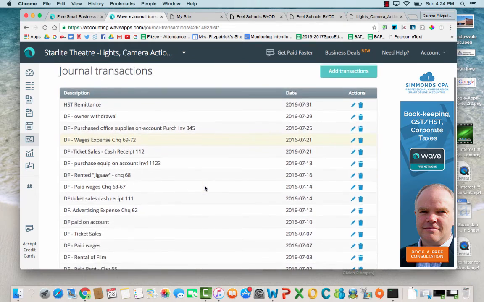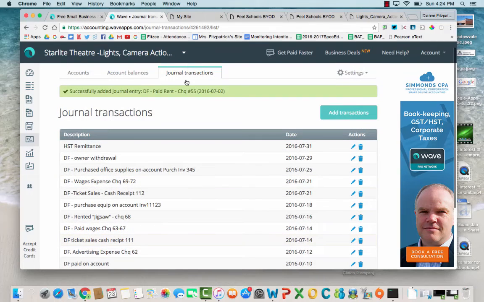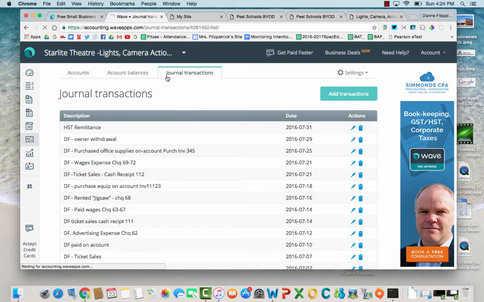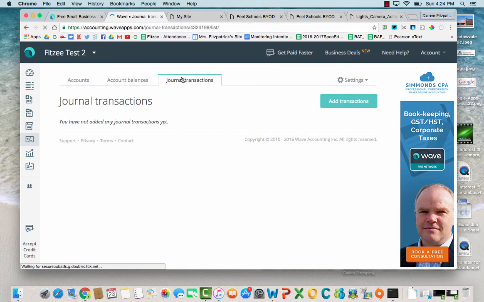Now you won't have all of these transactions. I have all of these transactions in here because I've been playing around with it, but I'll go back to the one I just set up, FTSE Test 2, and you'll see if I click on Journal Transactions, yours will look like this. You have not added any transactions yet. So once you have transactions, you will see a list like I have.